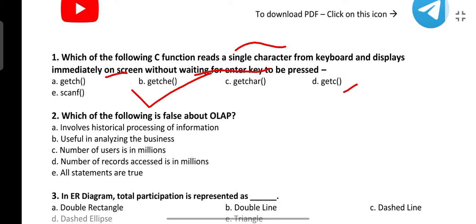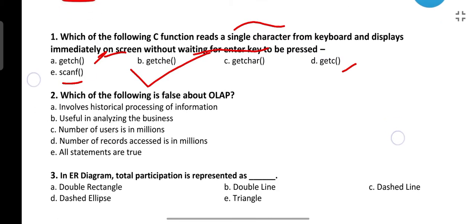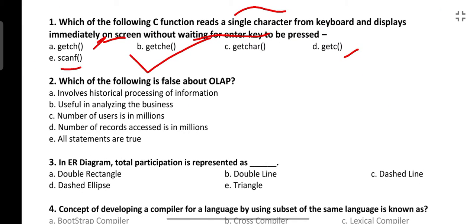What is getch? getch and getche are both defined in conio.h only and both are very similar. So it's your task to tell me what is the basic difference between getch and getche. This is very important. And scanf, we know, is a built-in C function to read the input. I hope this is clear. Let's go to the next question.